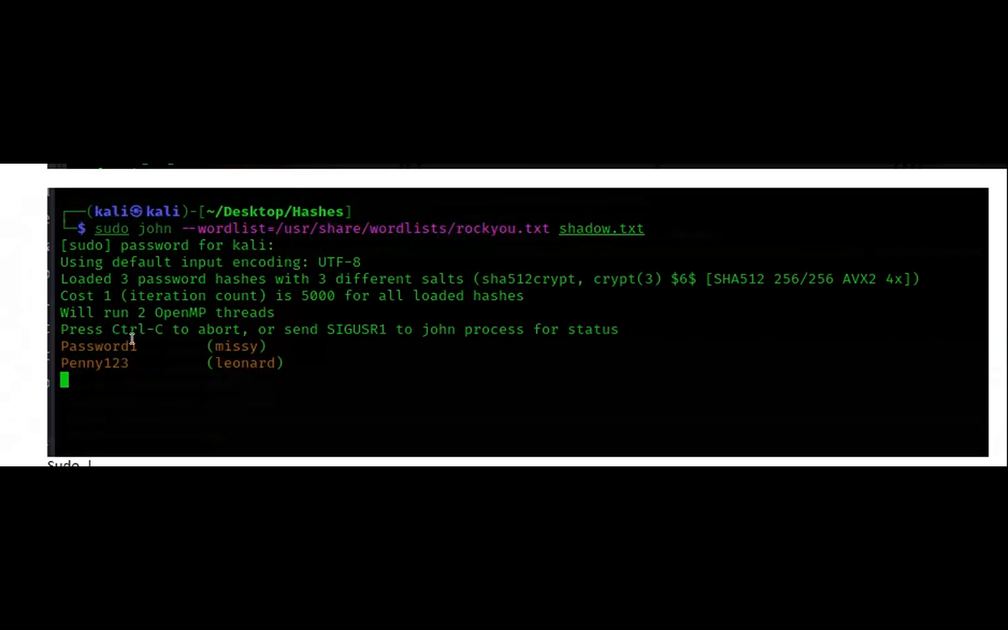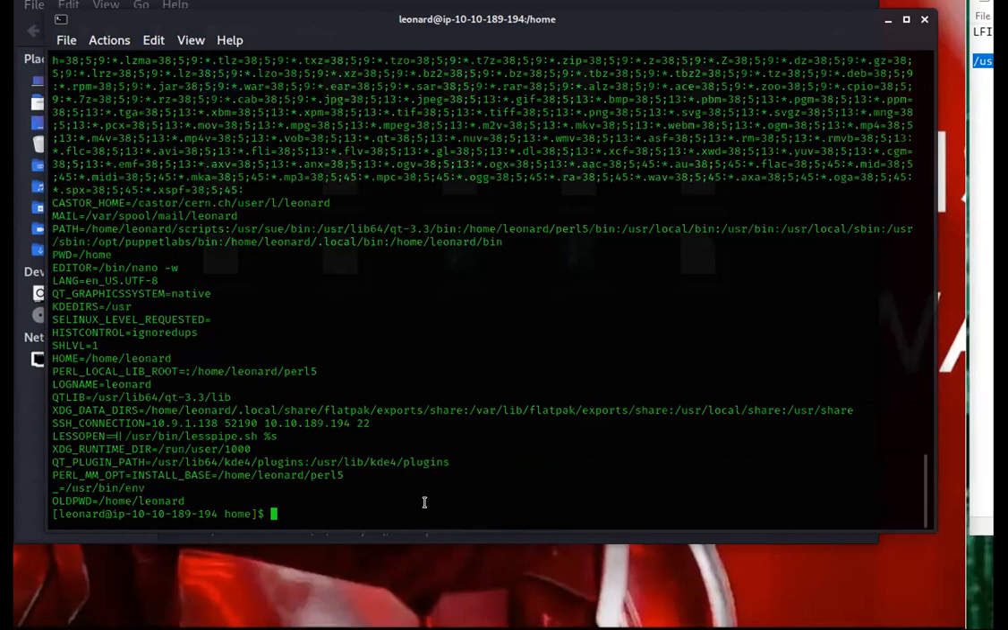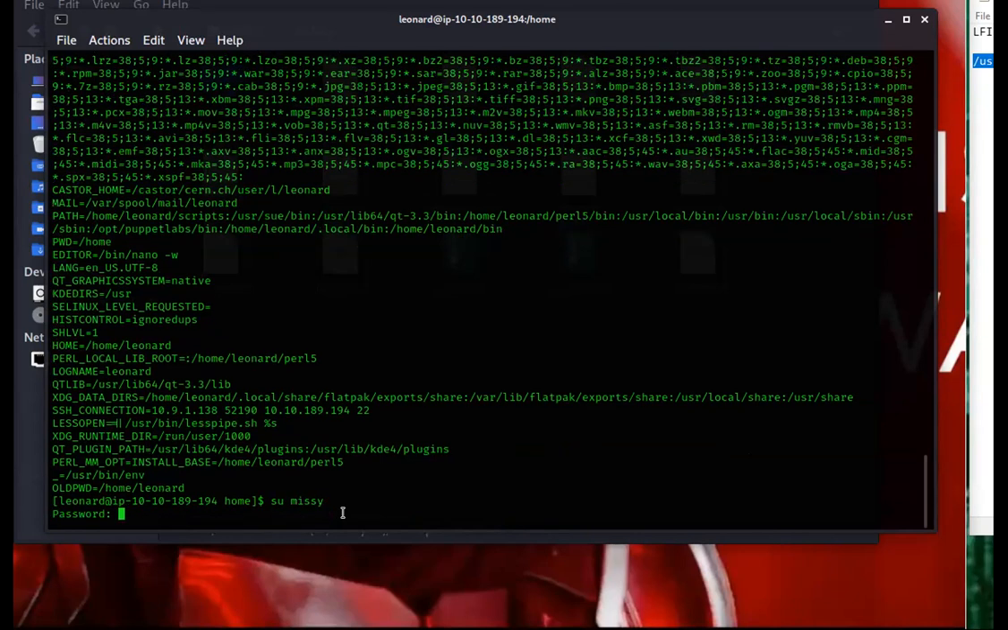It cracked Missy's hash. You can see it shows password 1, and then it says Missy. So now I know that's her password. Let's go ahead and move forward. If we go back to our computer here and scroll down, I'm going to switch users to Missy. It's going to ask for the password. I'm going to input it. By the way, the password is password with the uppercase P, then 1.